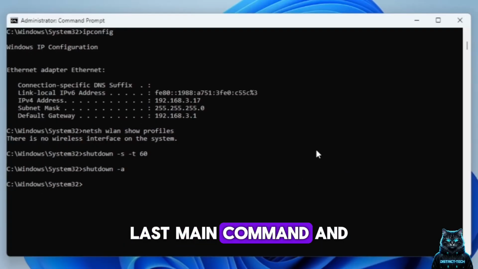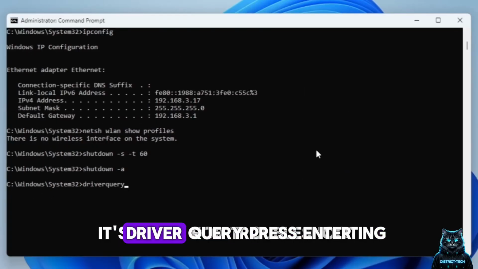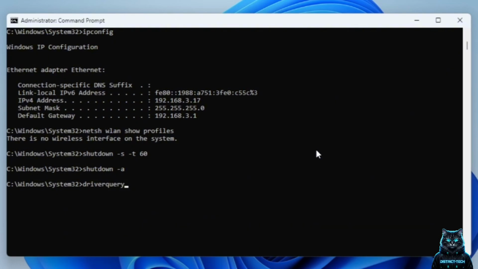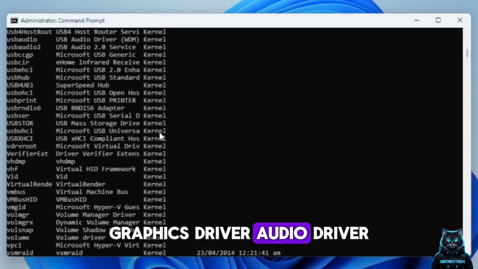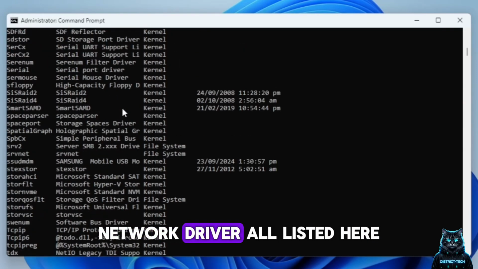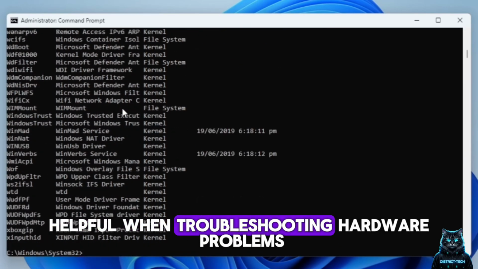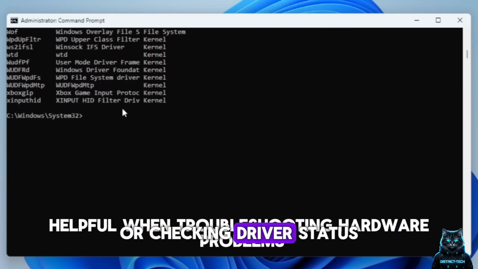Last main command, and it's great for troubleshooting. driverquery, press enter. This shows installed drivers on your PC. Graphics driver, audio driver, network driver, all listed here. Helpful when troubleshooting hardware problems or checking driver status.